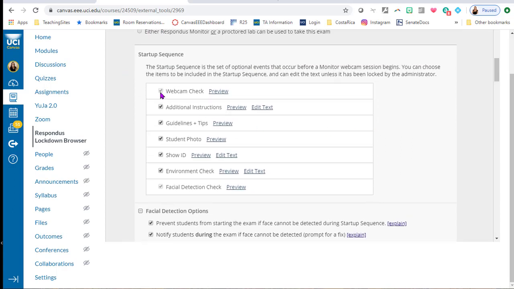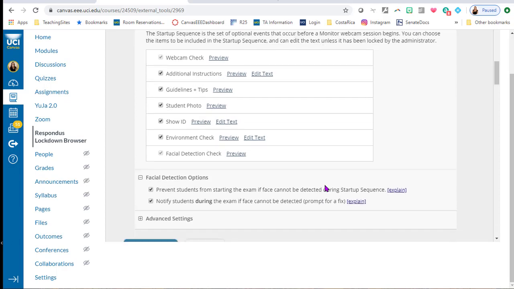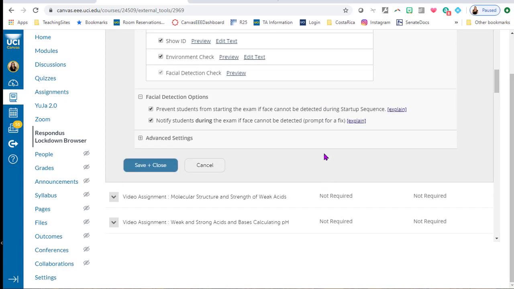You basically have to do the webcam check. That's not optional. I then go ahead and leave all of these selected because I want to give them the information that they need, and I want to make sure that I see who they are, their ID, and that they have to show the room that they're in, in order to make sure nobody else is there. This only works so well because, of course, if somebody's walking in a circle as they show the monitor around the circle, you wouldn't be able to see them, but it gives you some idea of what's going on.